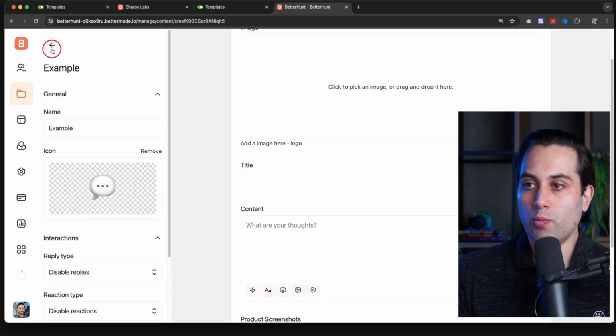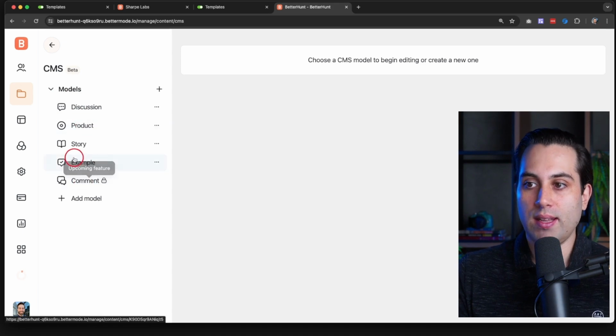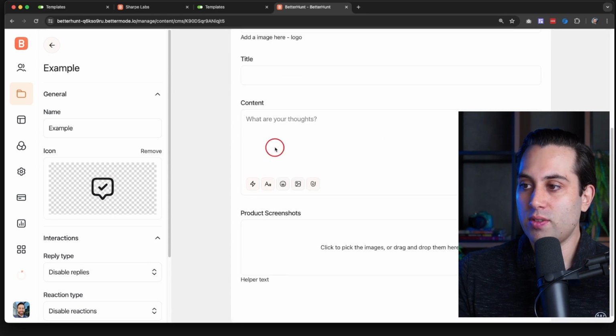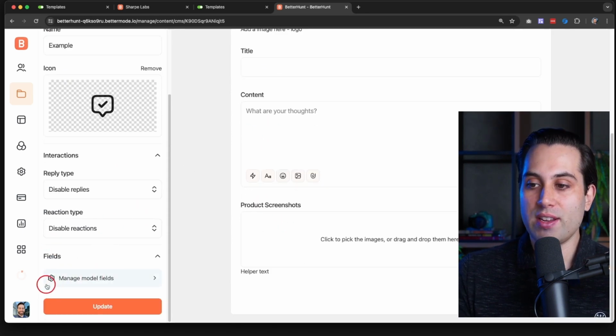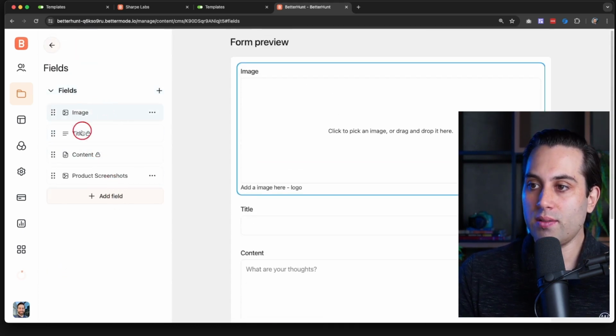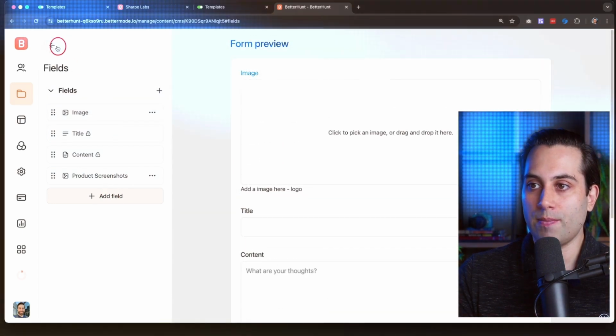and once you're done, then your model will be created, and then you go back to the models here, and you can see the model you just created, in this case the example model, and you see all the fields and the structure you just created. If you want to manage the fields, you just click here to manage the model fields, and then you can change them or add new ones, etc. And that's how you create a custom model.